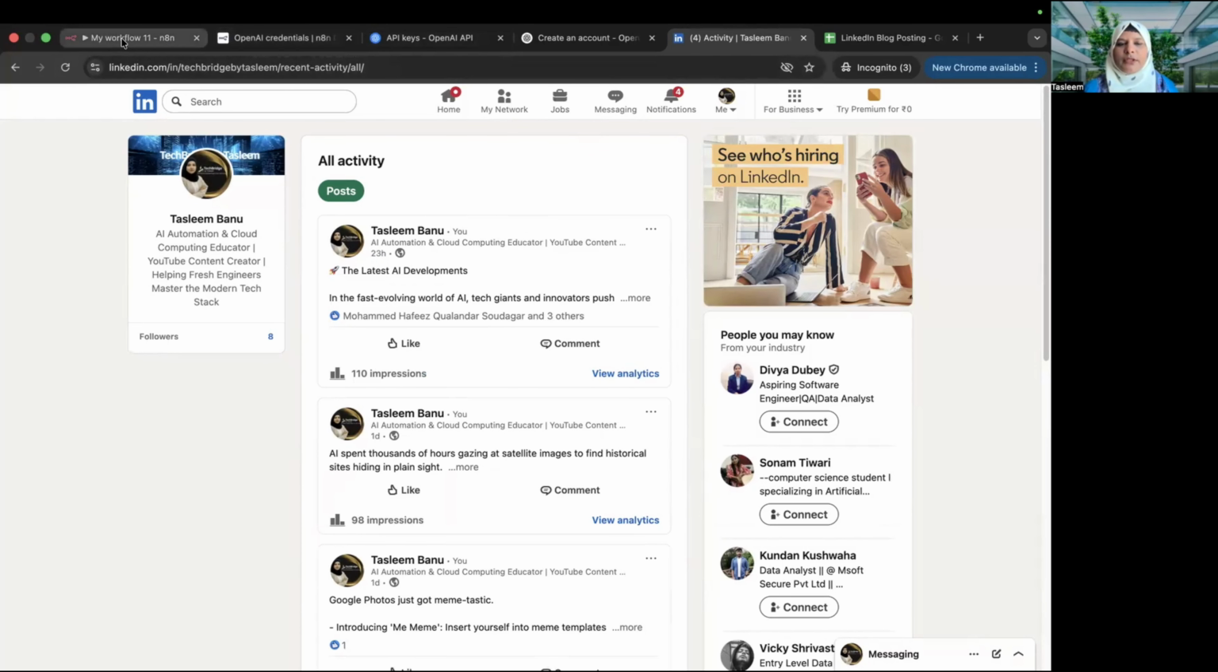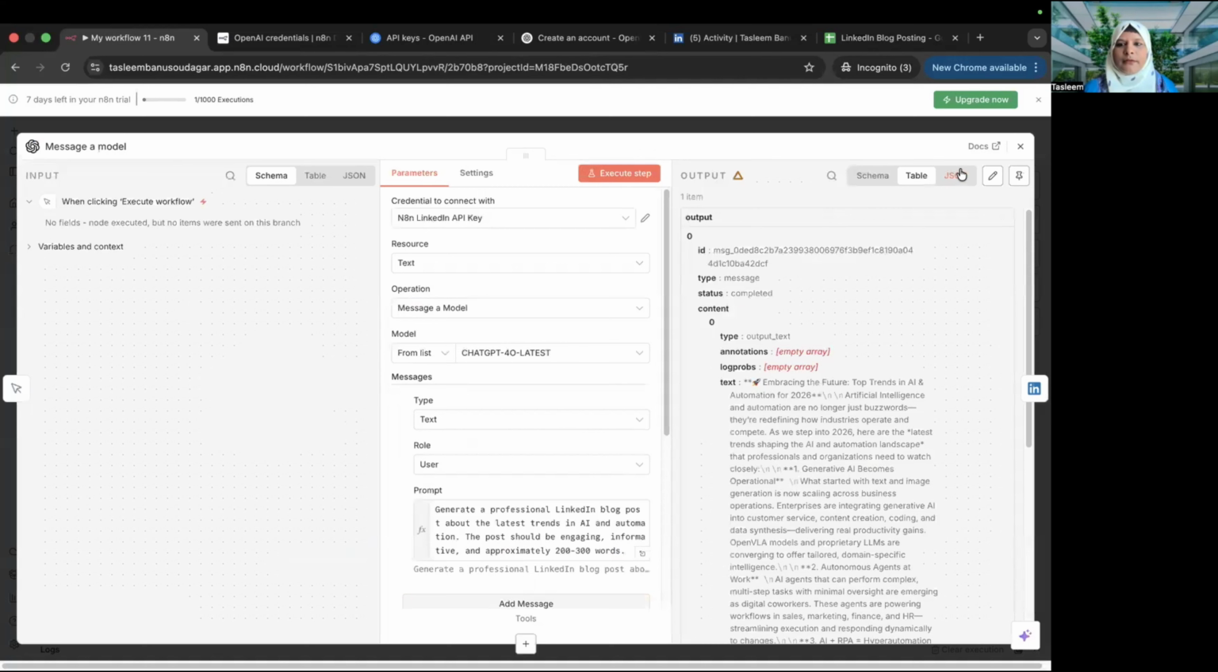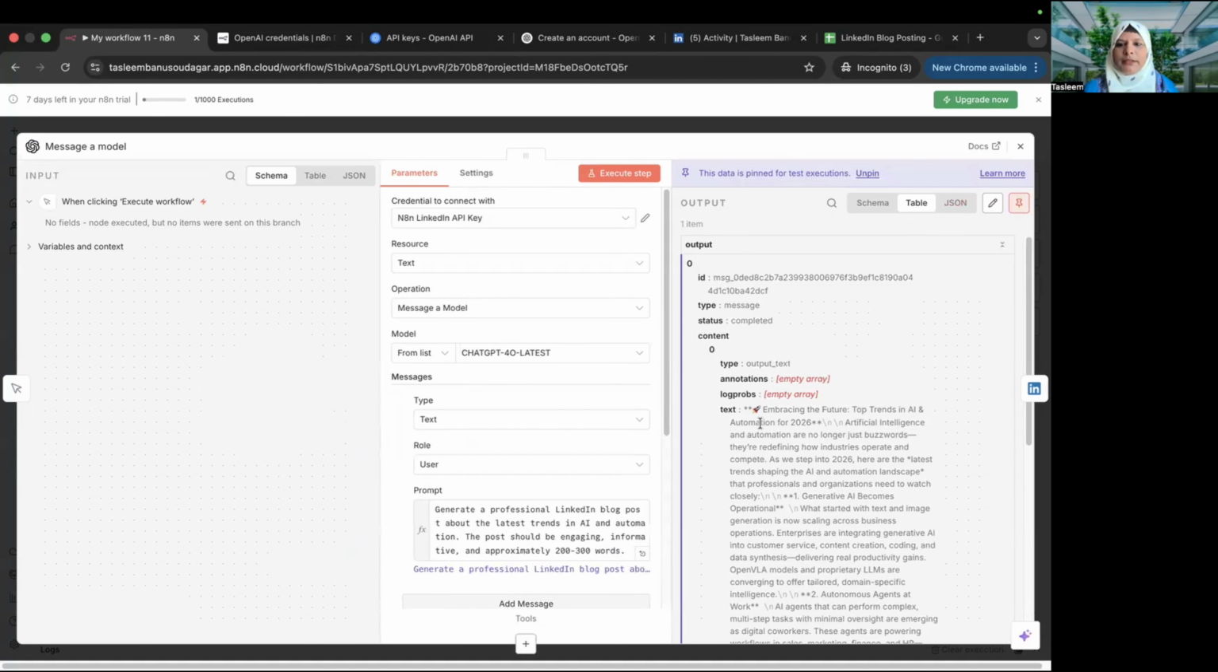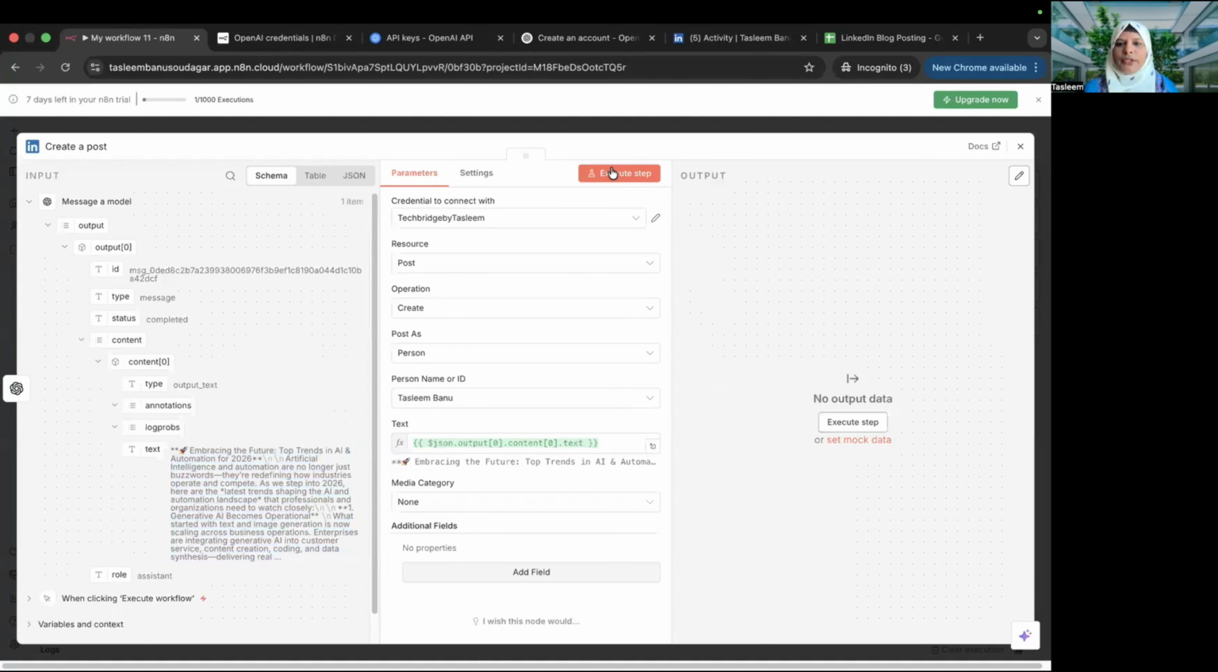Now if I execute this step, let me pin this. What is the use case of this pin? When you pin this data, this node will not get executed repeatedly. It will take this output only as an input for your next node. So execute this step. See, your execution is successful.